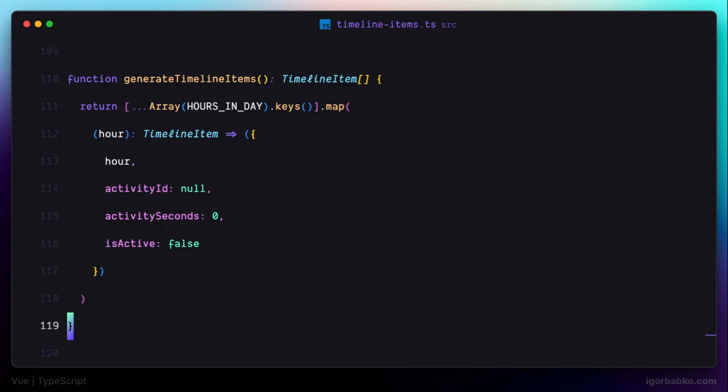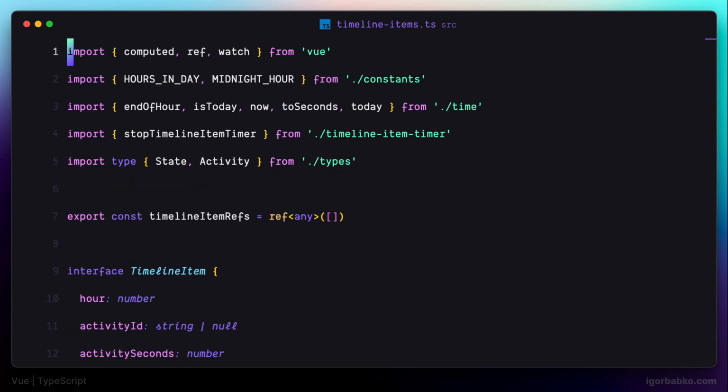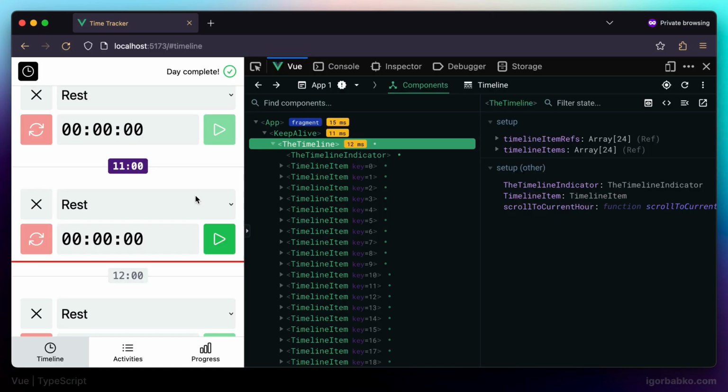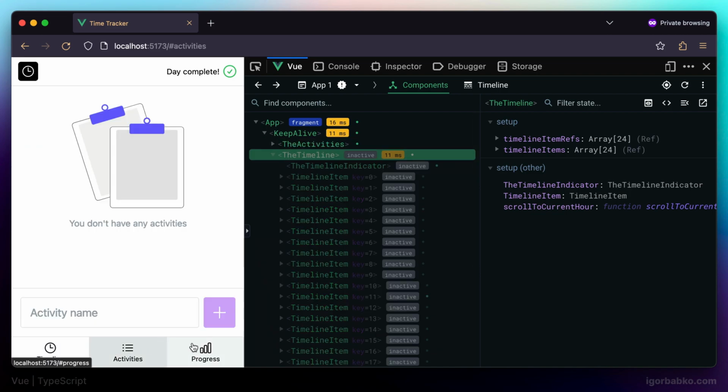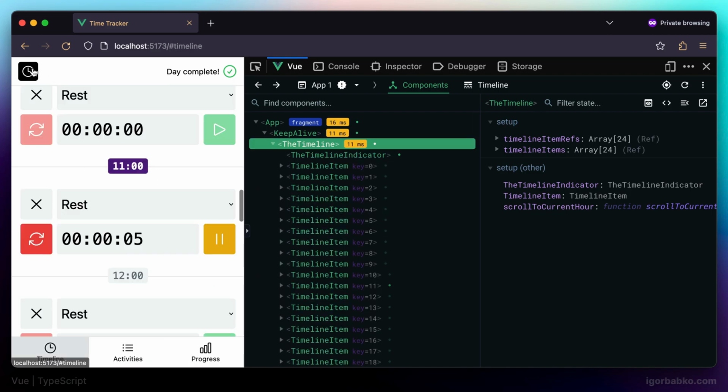So at the end, let's just apply formatting to this file and reorder imports. And just to make sure that our application still functions properly and we are not getting any errors in the browser, let's just click around a bit in here and verify that there are no errors.